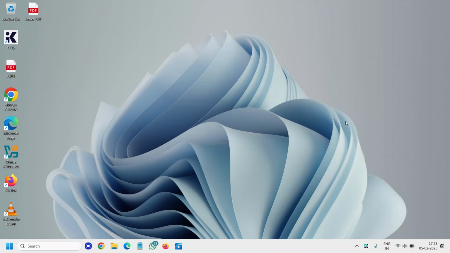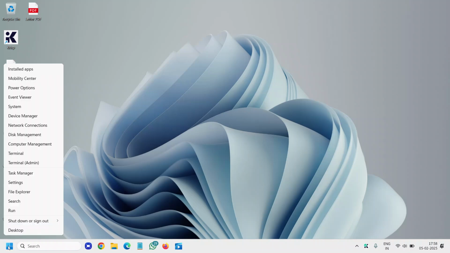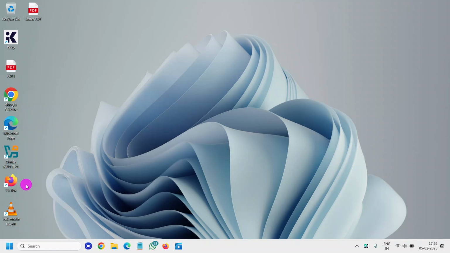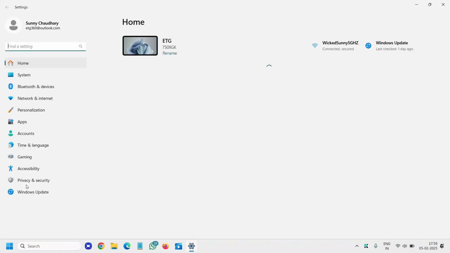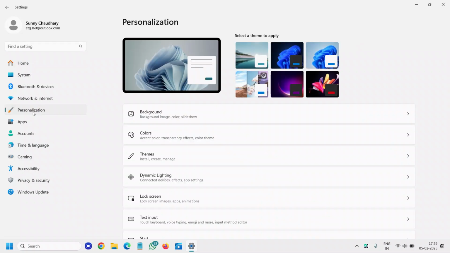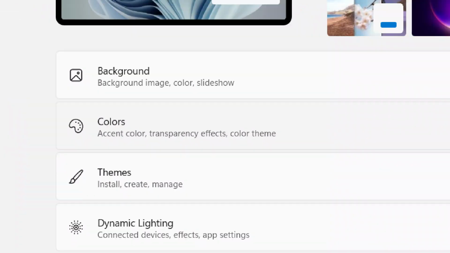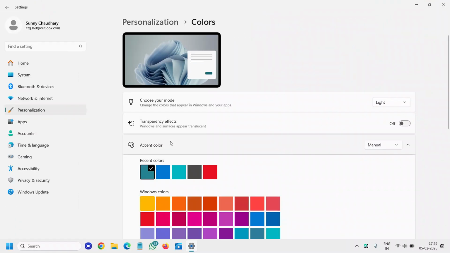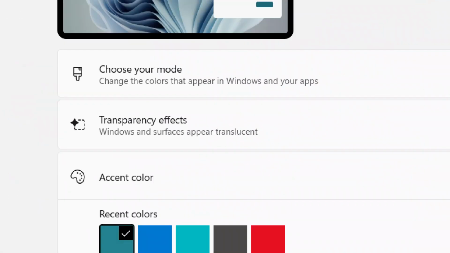So the very first thing here is to right click on the start icon and then go to settings, and at the left hand side we will go to personalization, and the second option which says colors, we will click on that, and here turn off transparency effect.